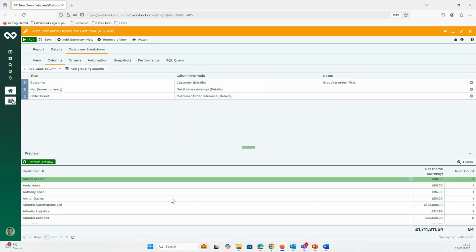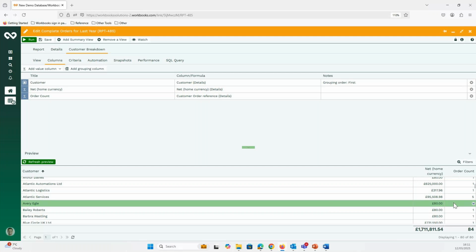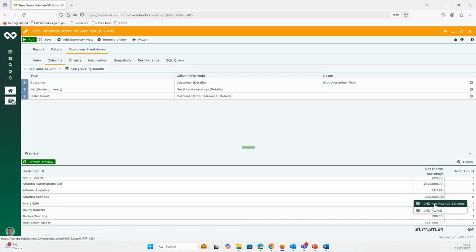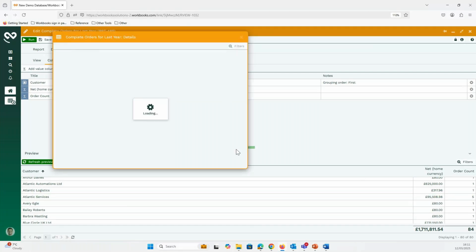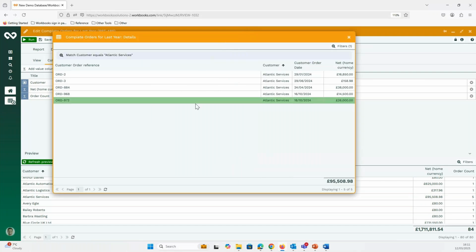And if I was to find Atlantic Services, you can see that they have 5 orders. Now, one thing that you can do in a summary view is you can drill through to see information. So if I click on this drop-down arrow and go drill into Atlantic Services, you can see that I've now got the information of all 5 orders that Atlantic Services had.